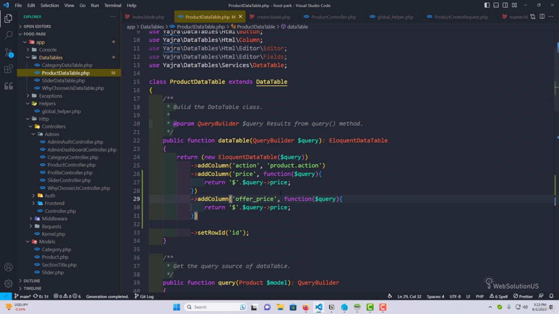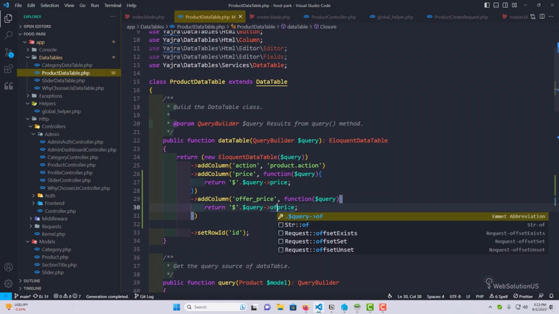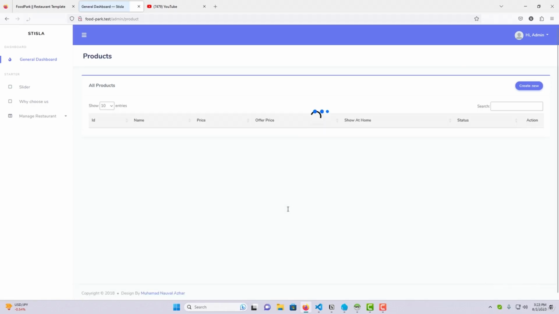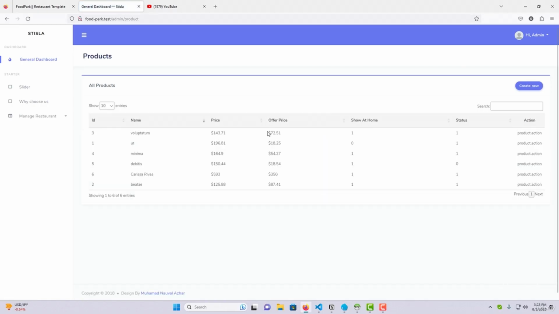Offer underscore price. We have to change the query. Offer underscore price. So look at here, this one is also working. Now let's move on to our next two fields, next two columns, show at homes and status. These two will be labels.